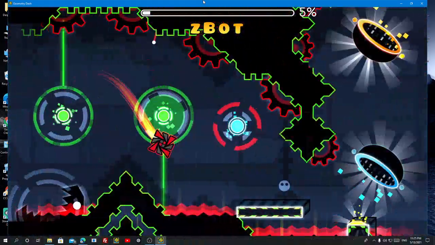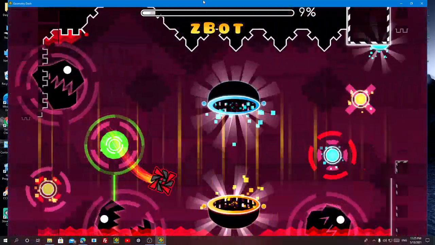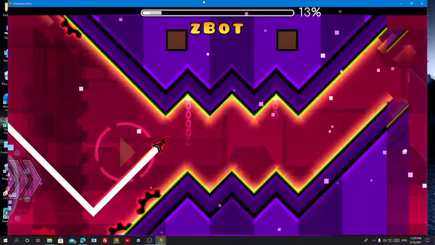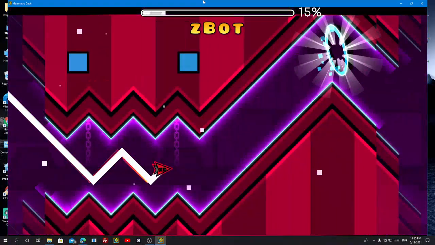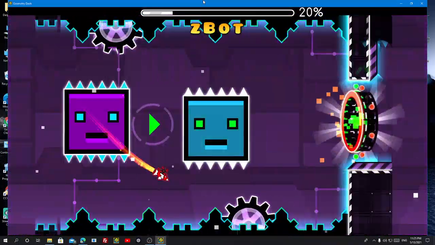Sorry for the lags, it's because zBot makes my game way laggy. But as you guys can see, the game is playing by itself. And that's basically it. And that's how you fix the zBot problem.